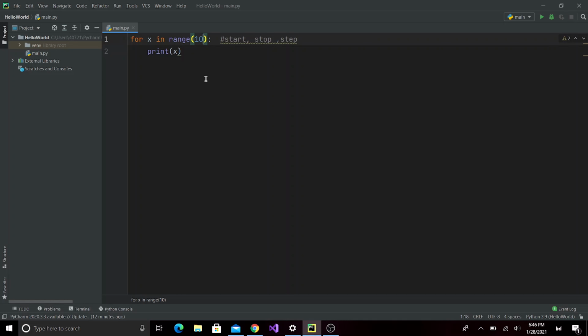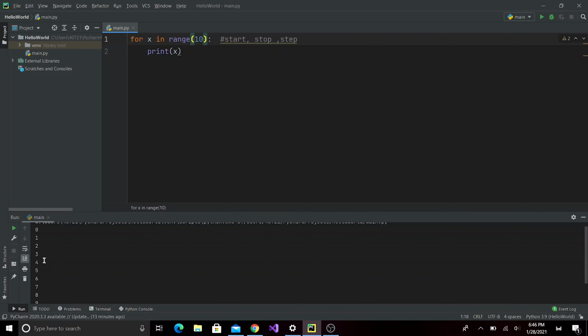For example, right now x is 0. 0 is less than 10, so print it. After that 0 is increased by 1, and it becomes 1. Is it less than 10? Print it. And so on up to 9. 9 is increased by 1 and becomes 10. Is 10 less than 10? No. So that is the end of the loop. Let's run to see exactly. And we see 0, 1, 2, 3, 4, 5, 6, 7, 8, 9, 10.